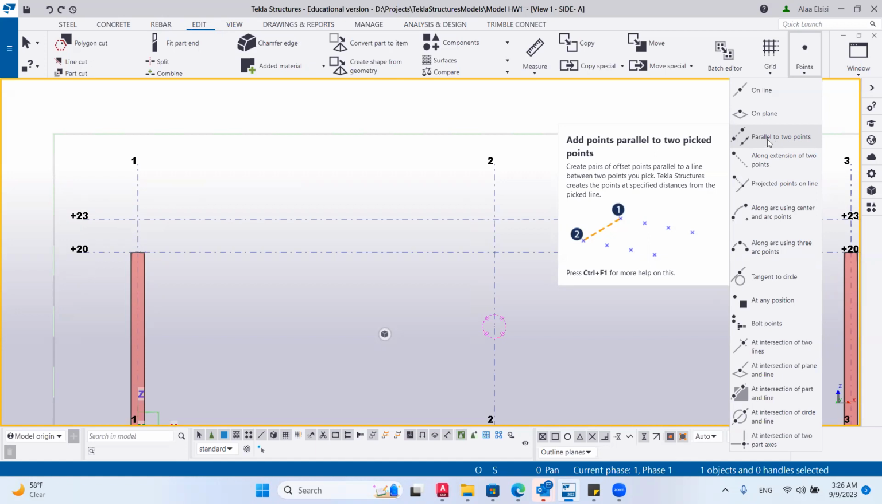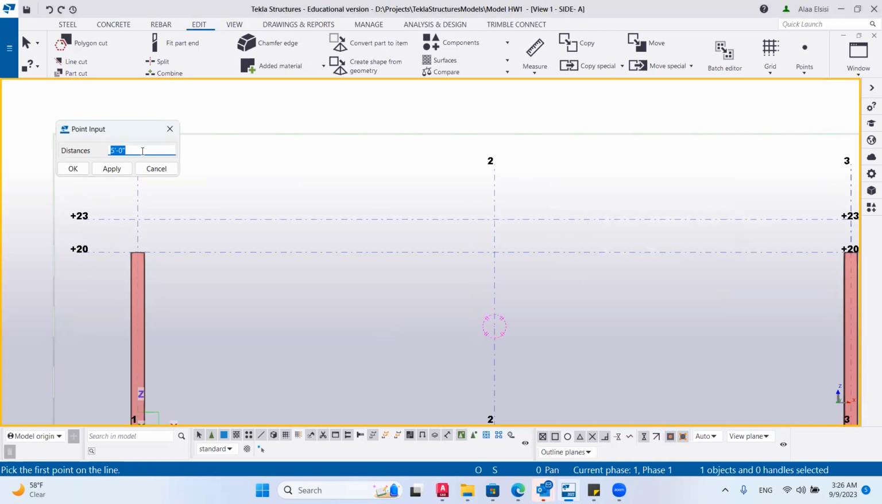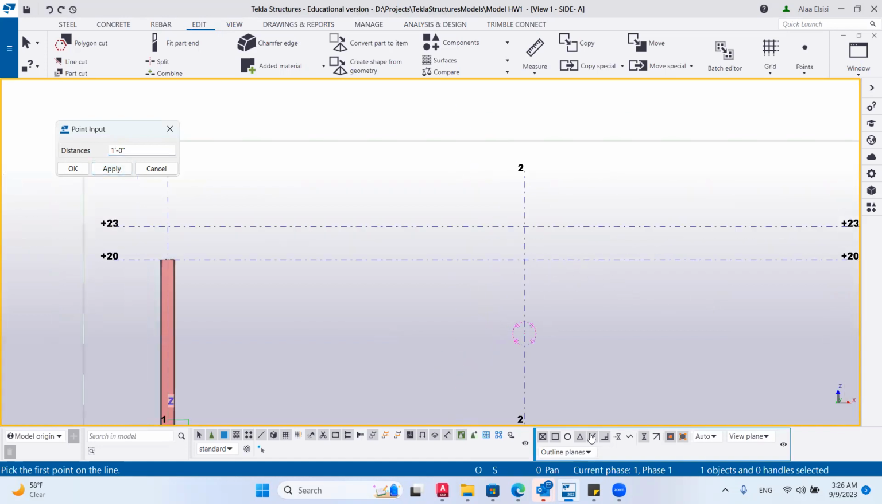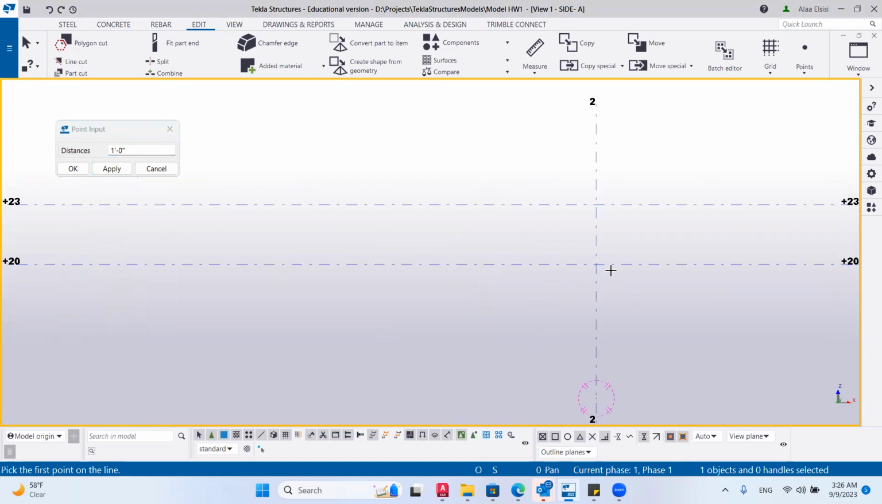We can create this inclined line accurately. So I will select parallel to 2 points here. The distance is one foot, and you have to say apply. Now we need to make sure first that we have this option activated, the grid points, okay, and the end points. So I will select this point here to create the 10 foot apart line. So the distance will be 10 feet in this direction.